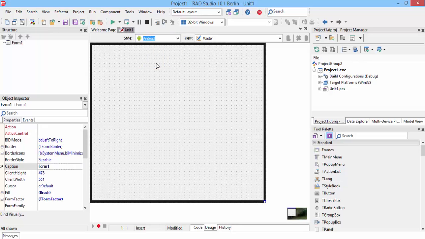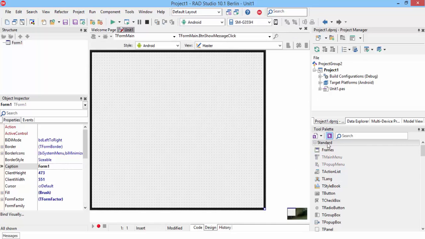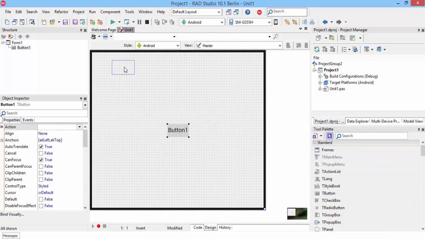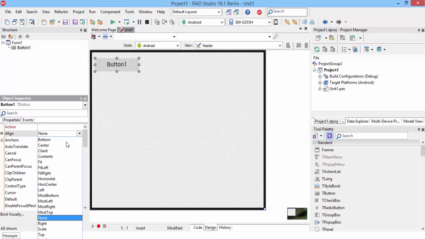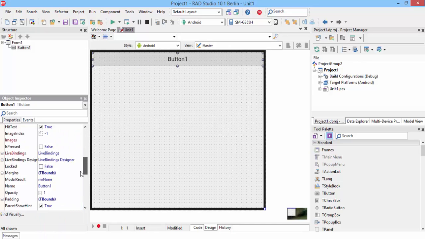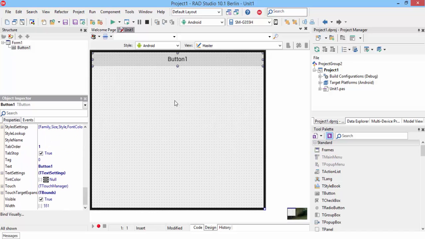So its style is Android. Drop this button to this one, and the align is top, and the caption. Not this caption. In a FireMonkey project, the components have a text property. In a VCL Forms application, the button component has a caption property. So we need to change the text property.